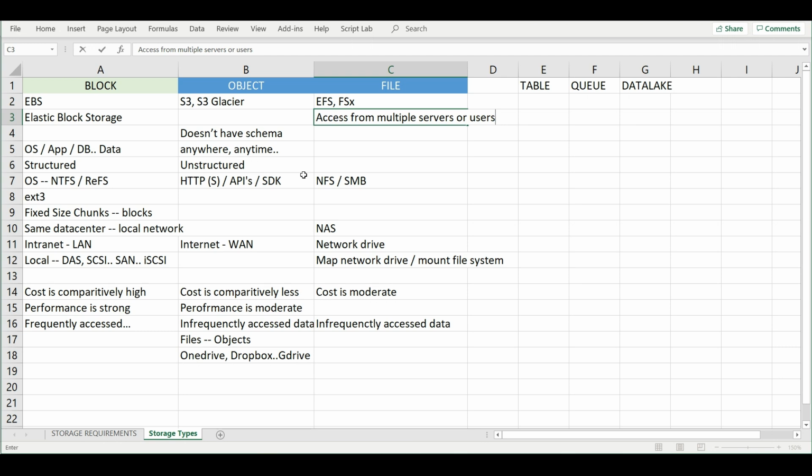Just as examples: users' home data, different business department data like HR and other departmental data, and common clustered content, server shared data. All these are examples and use cases for file storage. File storage is pretty much semi-structured. It can accept different file systems or file formats, but there are certain restrictions in terms of the content size and all those things.